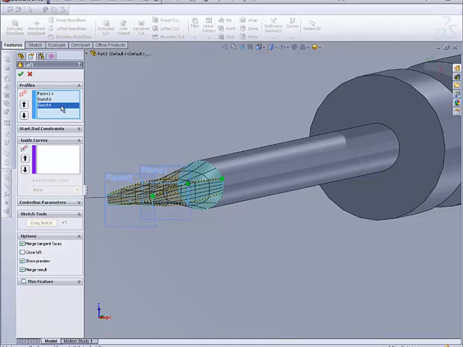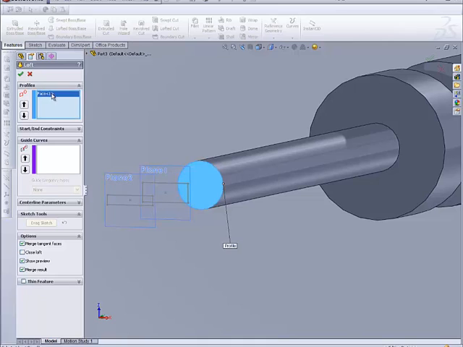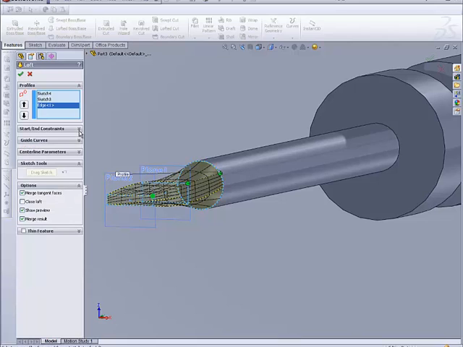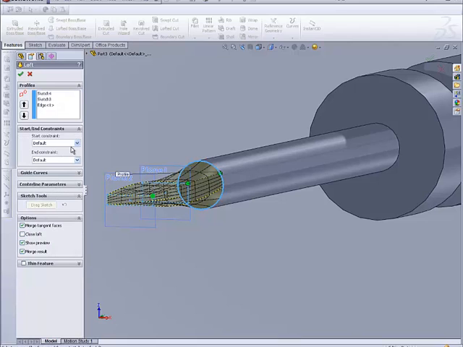Actually, no. We did not. I remember we have to go from the other direction. So we go here, here, here. But now close guide curves and open up start end constraints. Make start constraint none, end constraint tangency to face.